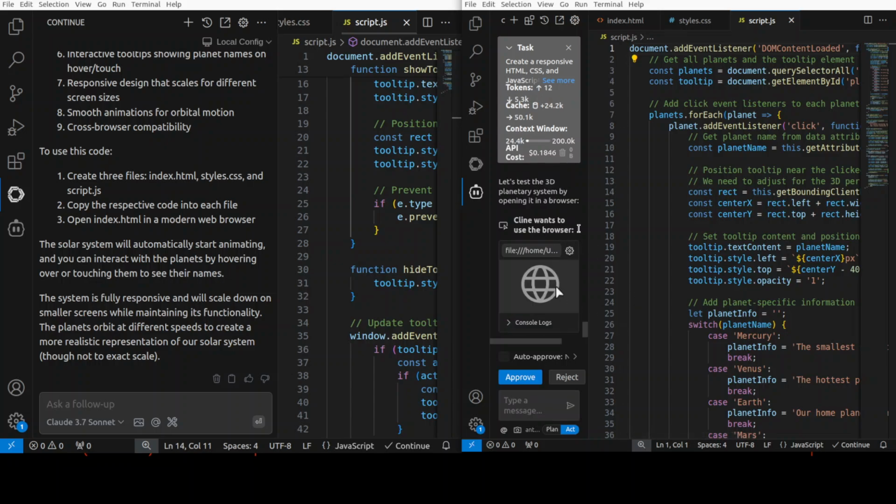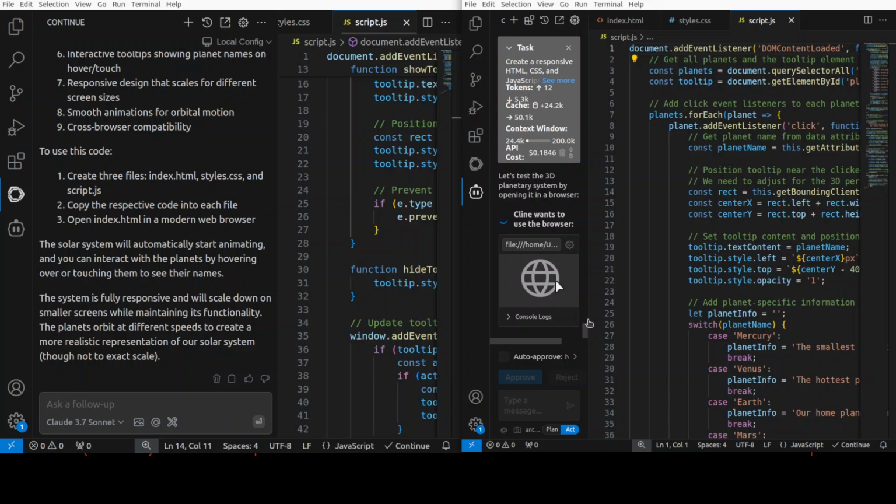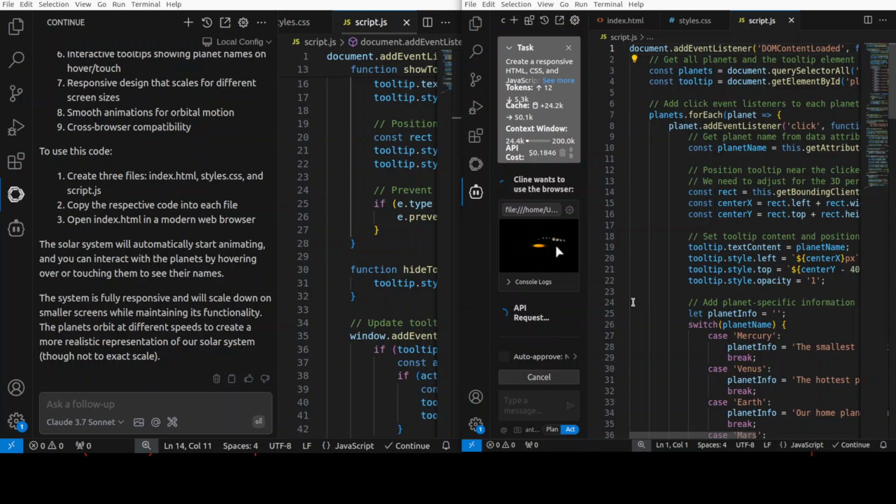Now it says client wants to use the browser. So I'll just say approve. Let's see if it is able to launch it. So this is what I wanted from Continue, because let's see if it is able to launch it or not. Maybe it has asked. There you go. So it has launched it there.